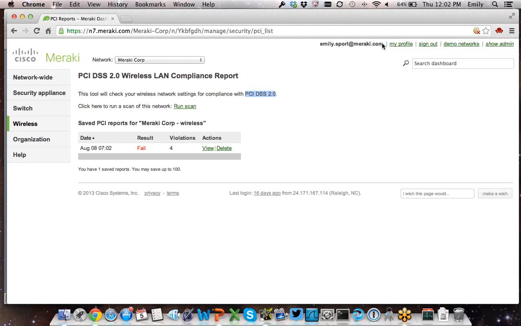Question, which is, can you block devices from the network by MAC address? I believe the answer is yes. We do have whitelisting and blacklisting that is available if you want to manually go in and specify those.